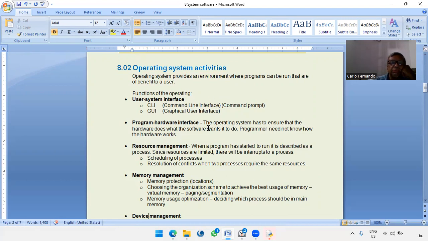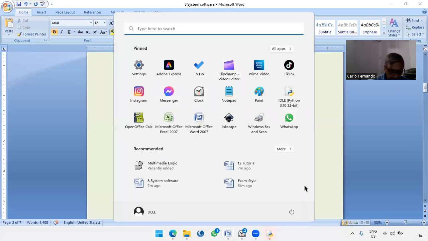Then what are the functions? User system interface. So first of all, it acts as an in-between facilitator for the human to interact with the computer. So that is why interface, intermediate. So one is the CLI, which is called command line interface. And it's the command prompt. Before Windows came, CLI, or the command line interface, which was called DOS. That was the only thing possible.